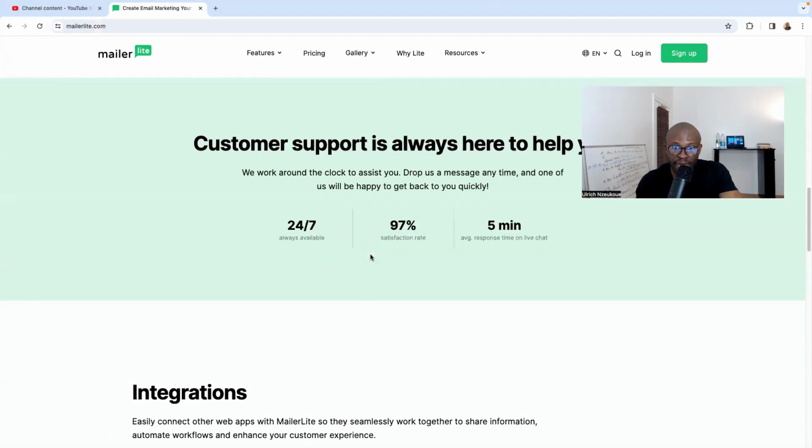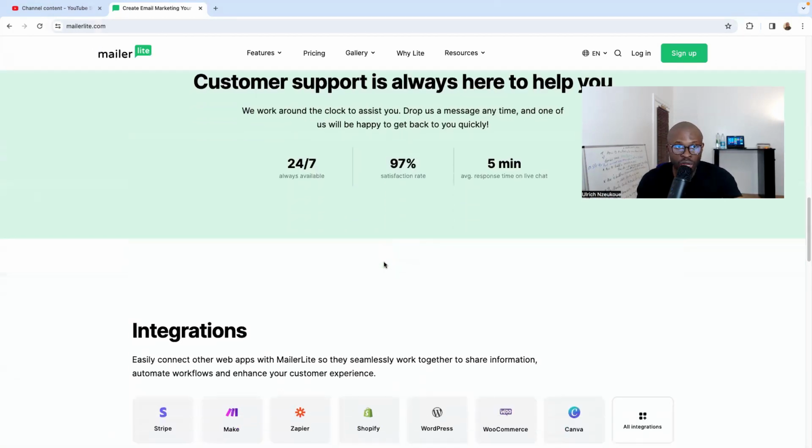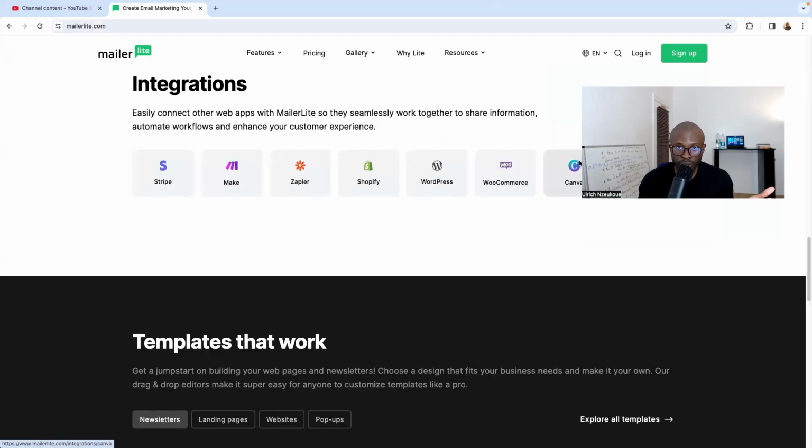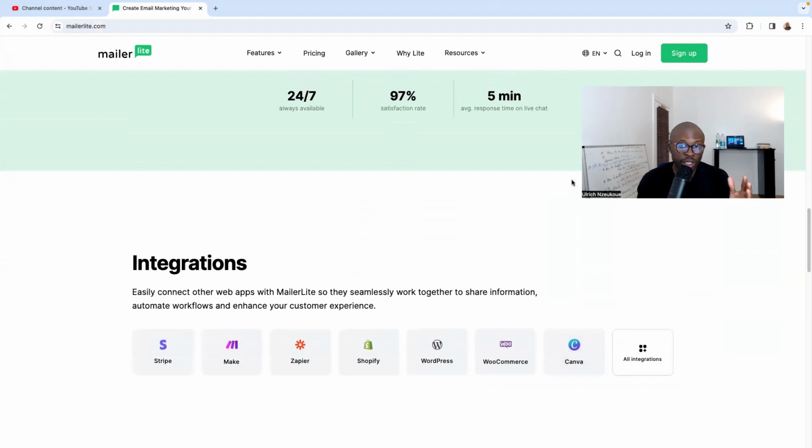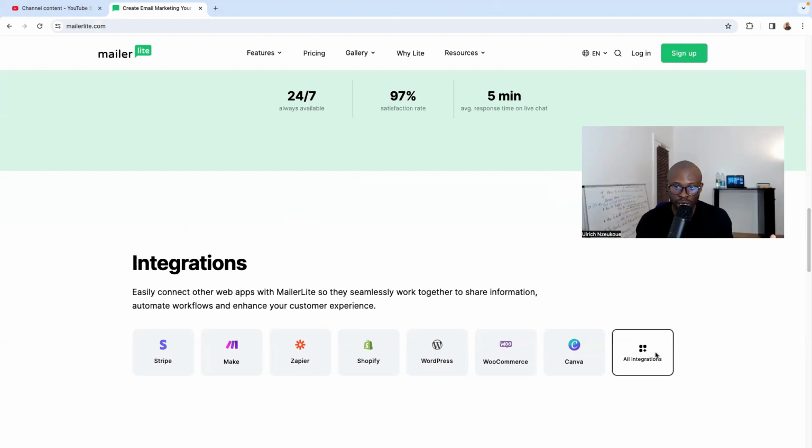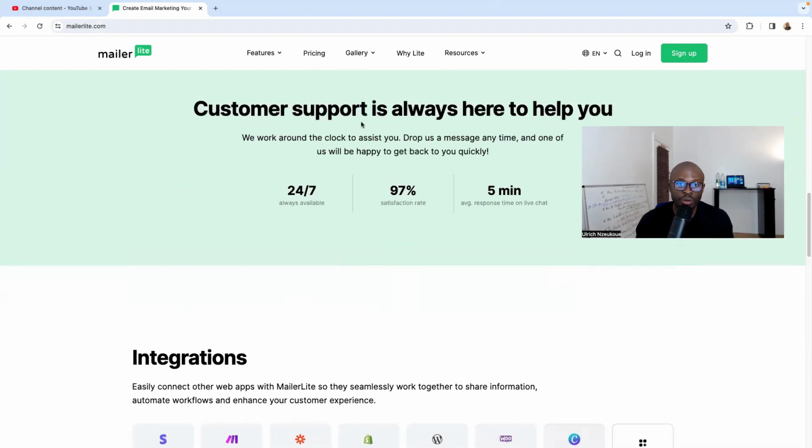But before we go ahead and create an account, I want to walk you through a few details. It's very important. First of all, Mailerlite integrates with a lot of platforms. It integrates with Stripe, Make, Zapier, Shopify, WordPress, WooCommerce, and so many other platforms. If you want to see all the integrations, you can click here and see all of them. And customer support is always here to help you 24/7, with a 97% satisfaction rate.